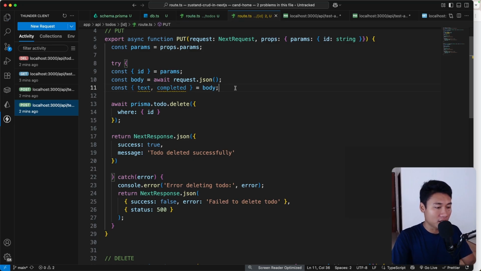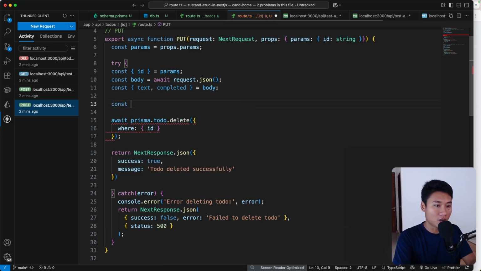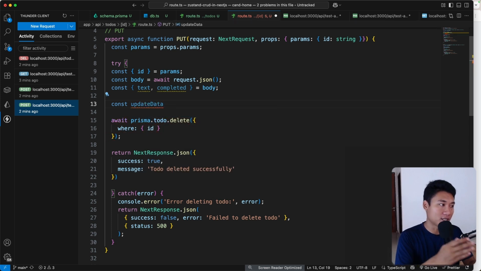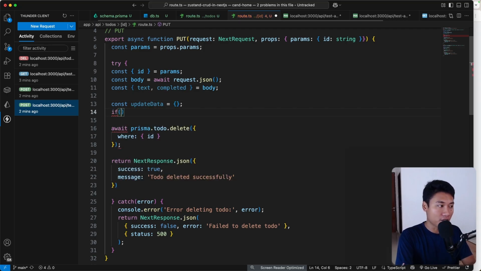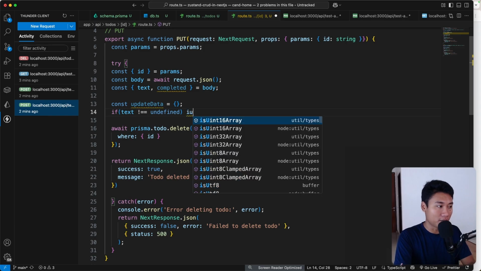And then finally down here, I'm going to create a variable called updateData. This is the new data that I'm going to use to basically update the todo. So first I'm going to make that an empty object. And then finally in here, I'm going to check first if the text has a value, or if the text is not undefined. What I'm going to do in here is update the data.